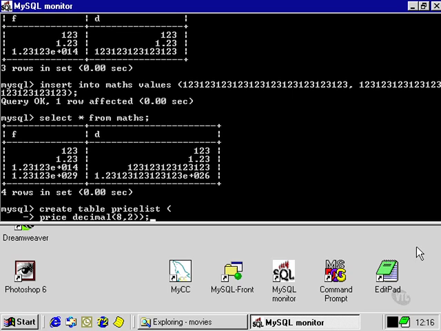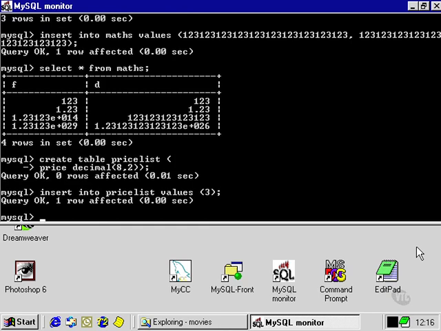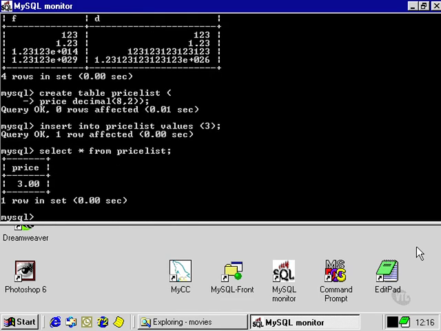Then we'll close a bracket that encloses the list of different columns in our table price list, and then we're going to try out the decimal column. So if we just insert the value 3, then we bring it back with the select statement, as you can see it's added up 2 decimal places after the decimal point, just like a price or an amount in money. There are other uses for the decimal column type, but this is probably the most common.